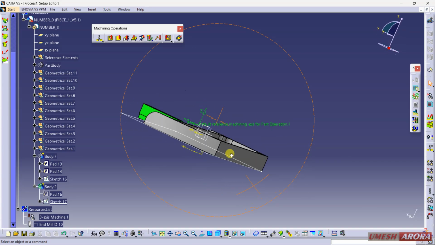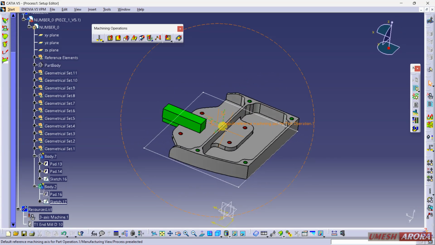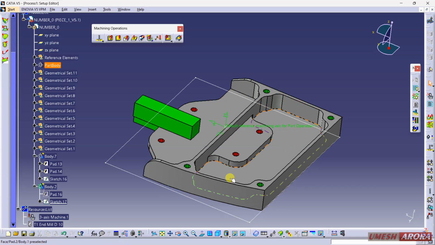Friends, this is Umesh, and today we will see one more example for close pocketing. So, today we will cut this close area.